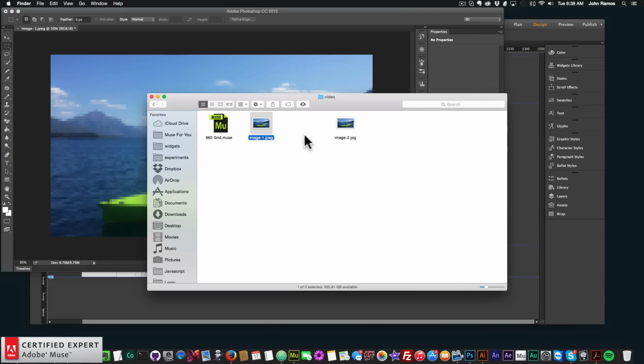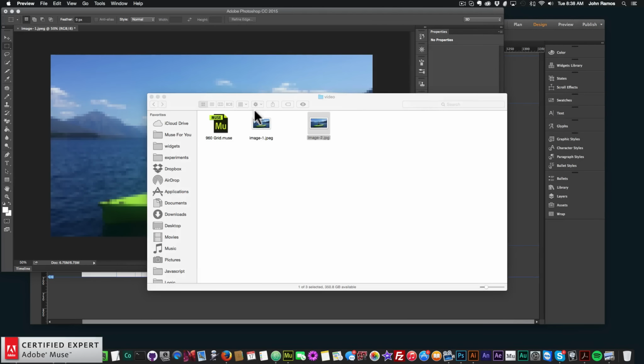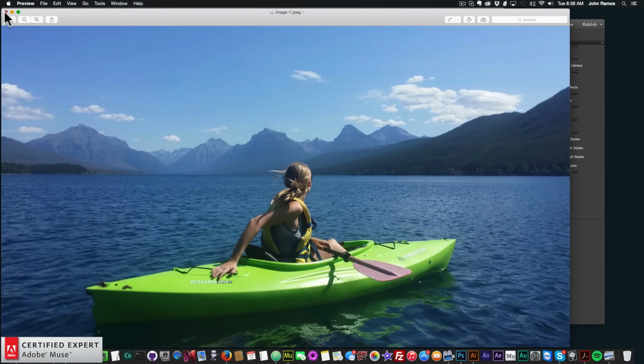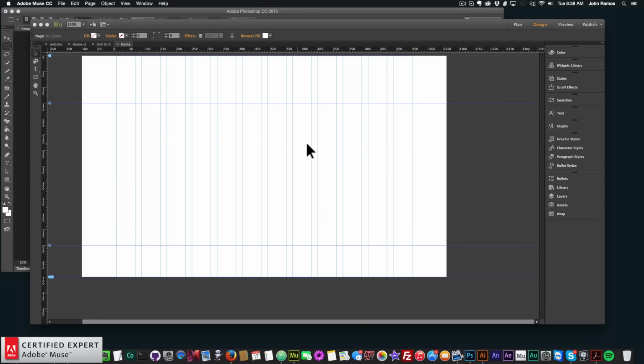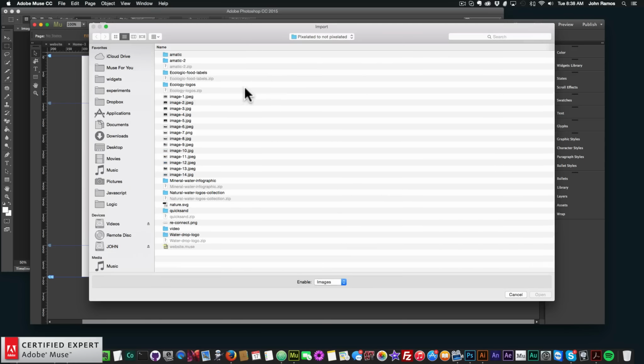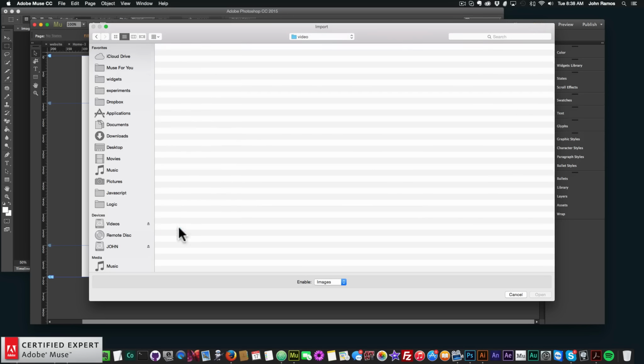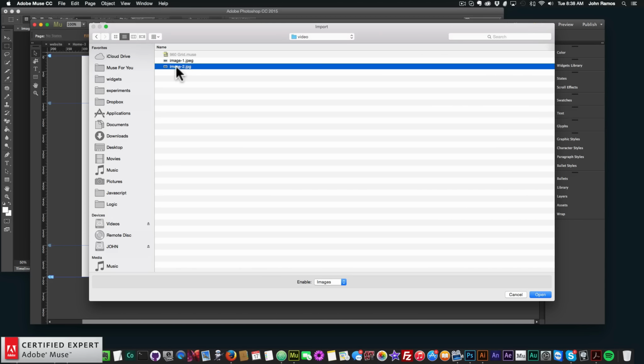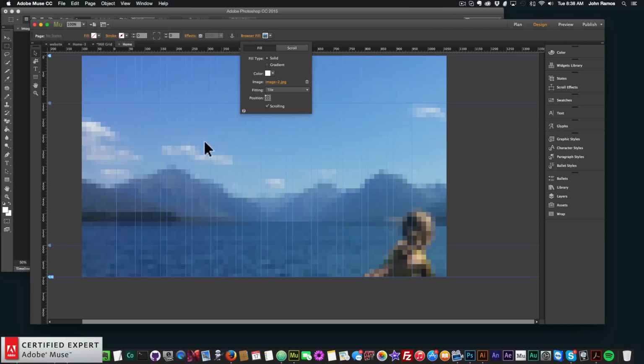Okay, so now I have my two images. I have my pixelated image, and I have my regular image. So I'll go back to my Adobe Muse website, and I'll go to Browser Fill, because I want to add the pixelated image here first in the browser fill. I'll click on add image, go to my folder, and select image 2, and that's the pixelated image.